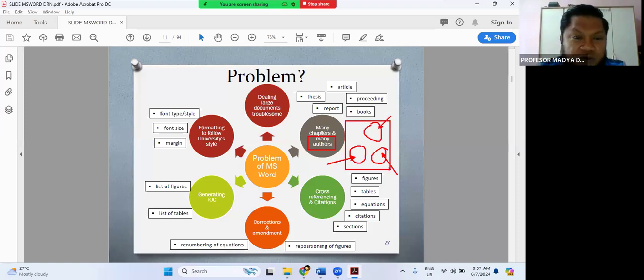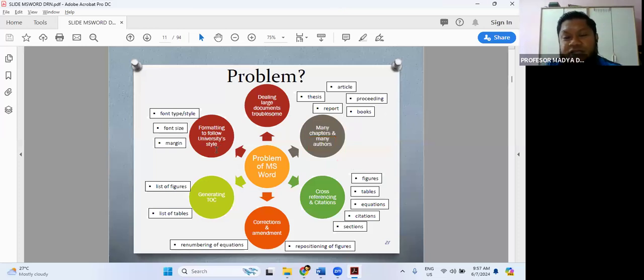It will take about 1 week, 2 weeks, 3 weeks, and you have to do the manual numbering of each of these chapters before you combine them together, isn't it? So that is a problem of Microsoft Word.